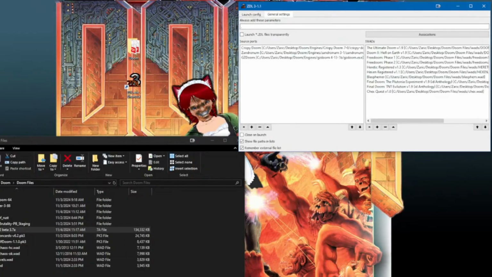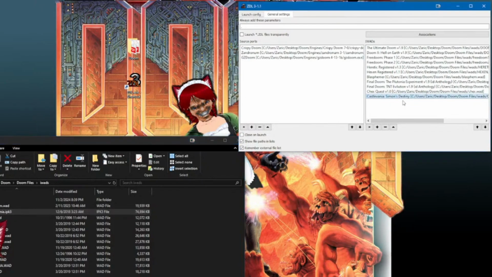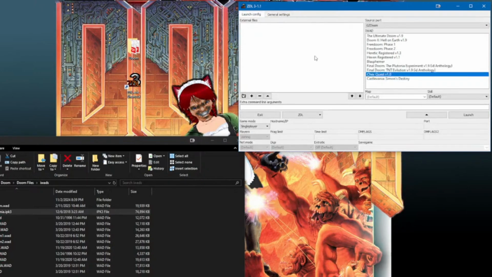What I'm going to do next is grab Castlevania from the IWADs. We're going to put the Castlevania WAD in there. So this is an example of a modded IWAD, meaning that it does not require Doom. It just requires the GZDoom engine, and that's it. So Castlevania: Simon's Destiny. Let's launch that right now.